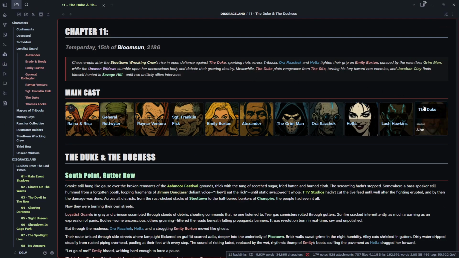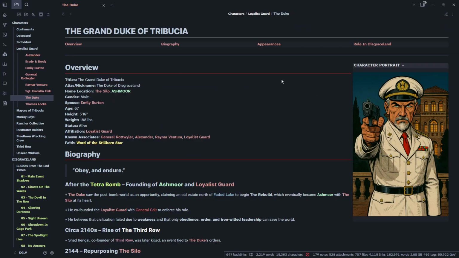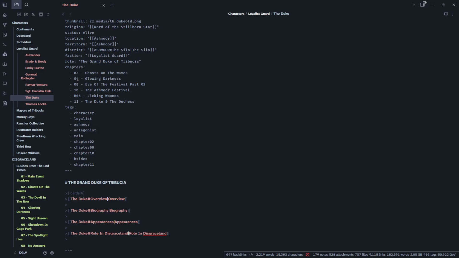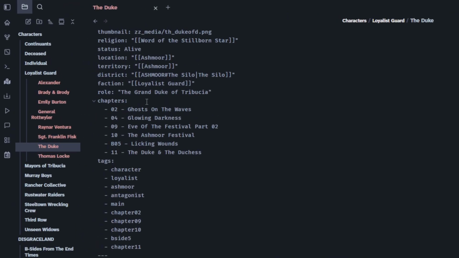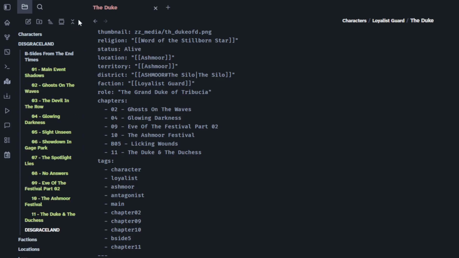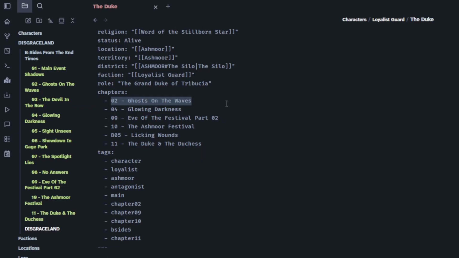And then let's quickly jump back over to the Duke's main page here, and we're going to go into edit mode, and we are going to take a look at his YAML. We're going to specifically look at chapters. I have a category here for chapters within the YAML. And the way I have this set up, and all you need to do is, I'll close all these notes, and I'm going to open up the actual chapters. So all this is the title of the note. So whatever I save the note as, 02-Ghosts on the Waves, is what I put under the chapters category here in the YAML. So whatever the title of your chapter note is, literally put the title of the note in the chapters category within your YAML.